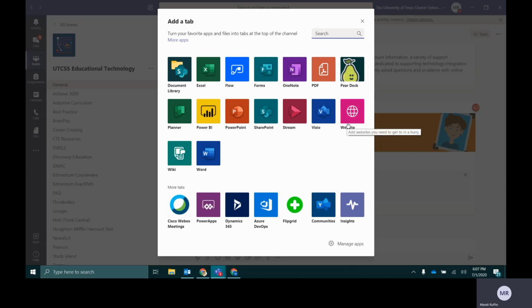Here's the website option. A great example of that is in our staff teams. You could add a student login tab that takes you to the website where you find your student usernames and passwords. Or you could have a tab for our IT ticket request website, so you don't have to go looking for that URL anywhere. It's in your team. There's lots of options for other things that you can add as tabs. Feel free to explore those, but we're not going to go through each of them in depth.